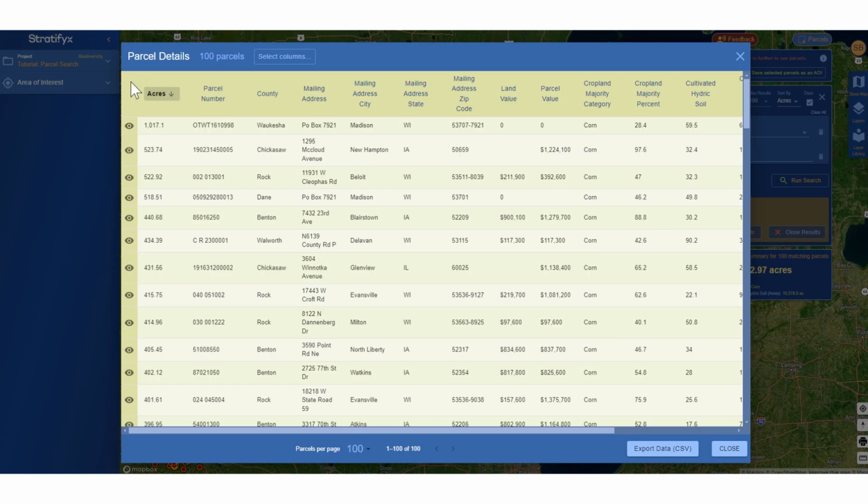As you can see in the top left hand corner, the acreage is shown in descending order, with the largest being about 1,000 acres. We can do a couple things with this data. Perhaps we want to export it. We can left click export data to a CSV, and this allows us to do a number of things by downloading all the available data. You can use this for bookkeeping or additional calculations.